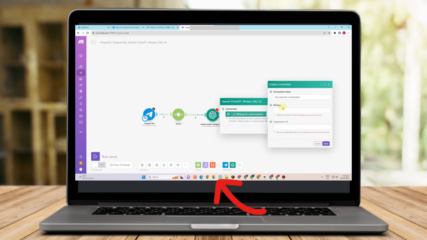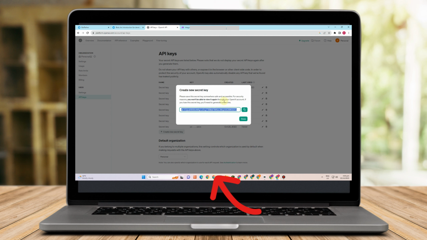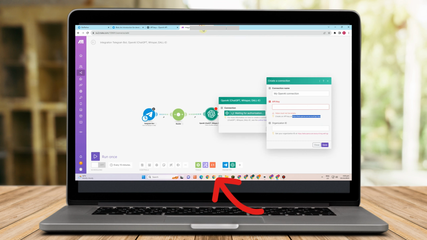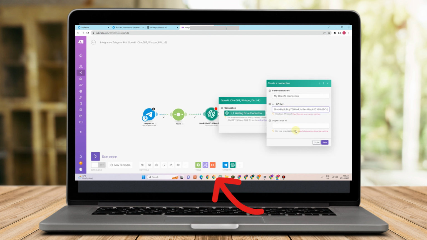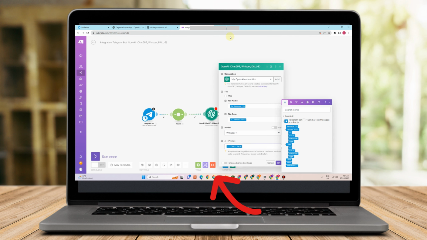So to create a connection, all you have to do is simply add the API key here. Now, if you don't know how to get that, then what you're going to do is tap this one and it will take you directly to this page. Well, you can create a new secret key. All you have to do is copy this one, paste it right here, and then tap save. Okay, same as with the organization ID. Okay, so we have here Telegram, ChatGPT.